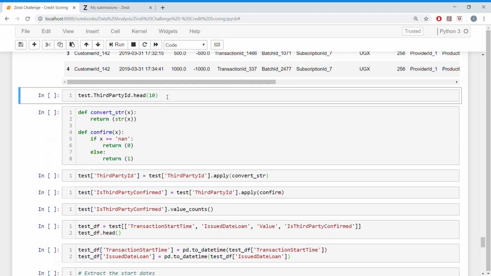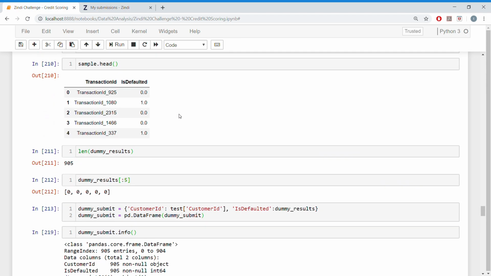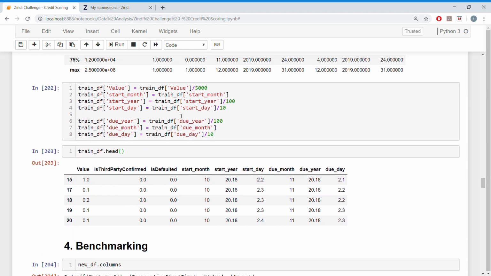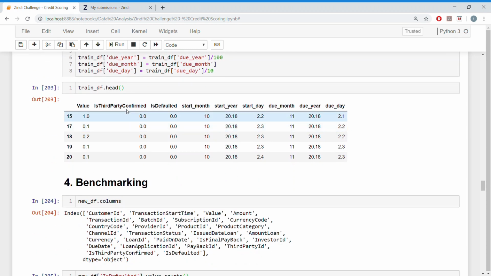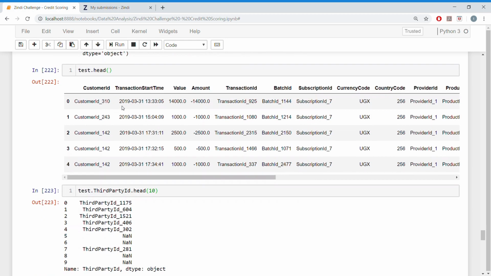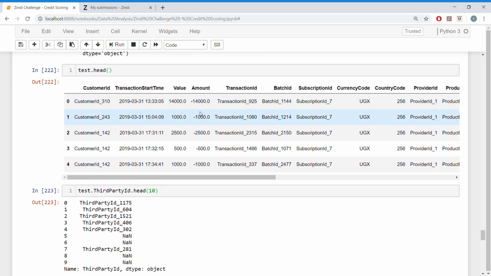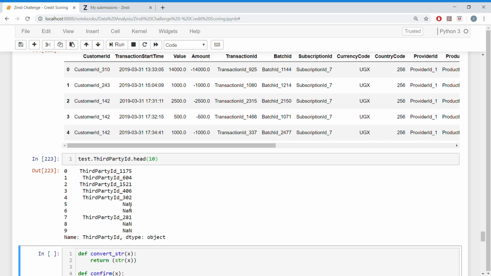Then test dot third party ID. So yeah, from the previous data set, we also included whether it was confirmed that the third party was used, and we don't have this one in the data set, but we have third party ID, right, in the test data set. And when there's no third party ID, we can assume that then there's no third party.